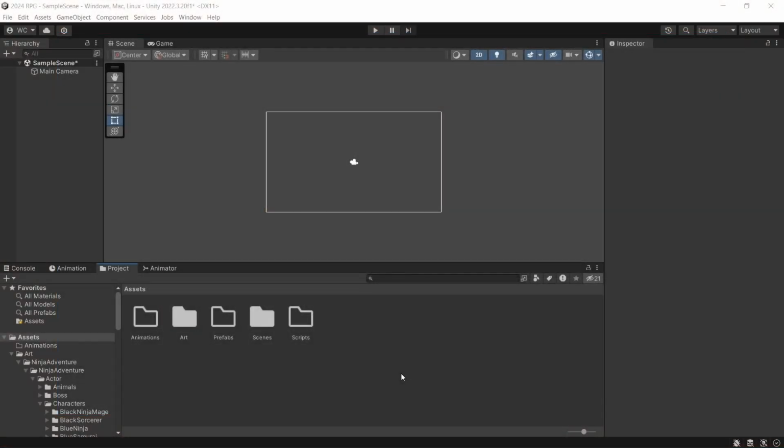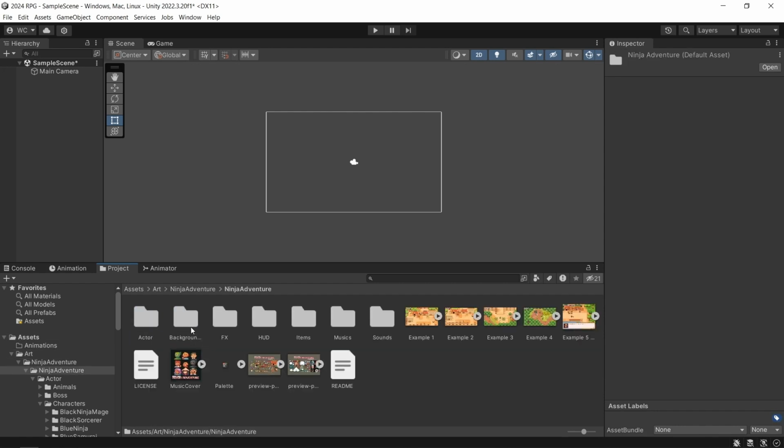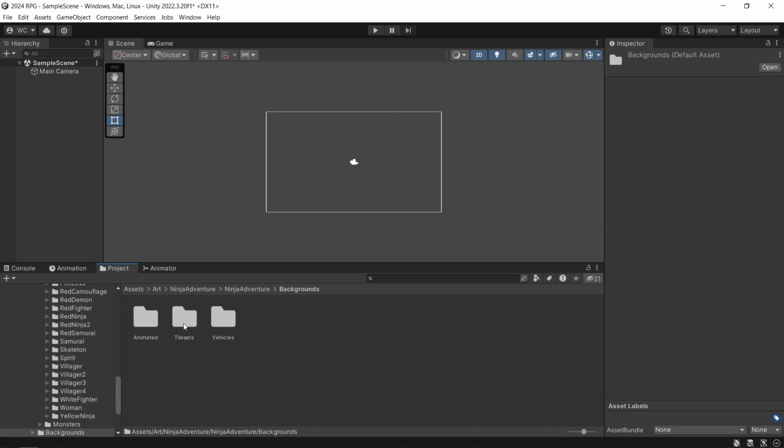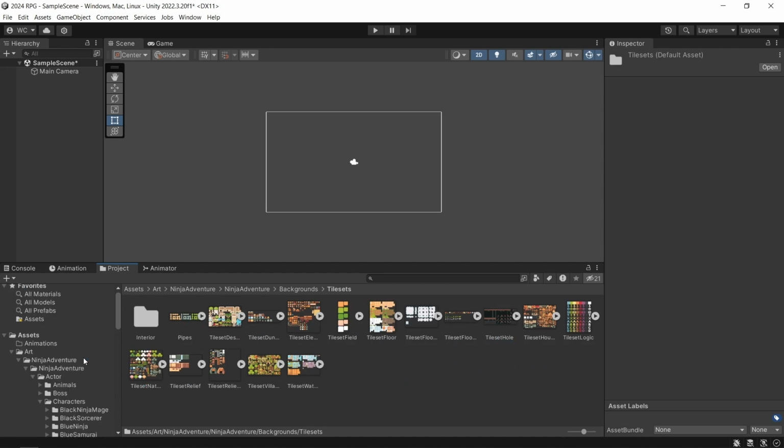Alright, let's go ahead and pick out the sprites we're going to be using for our tile sets. Let's go ahead into our art folder, then into the Ninja Adventure Pack, and let's click on it again. Then let's go into the background folder, then into the tile sets. Awesome. So now we're going to be grabbing a couple of these and dragging and dropping them into the art folder. So let's go ahead, scroll up over here so we can see the art folder. Awesome. Let's go ahead and grab the ones we want to use. I want to use this one here for the tile set floor. Let's grab that, put it in the art.